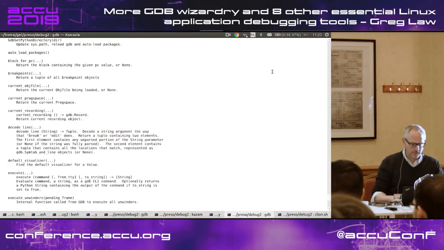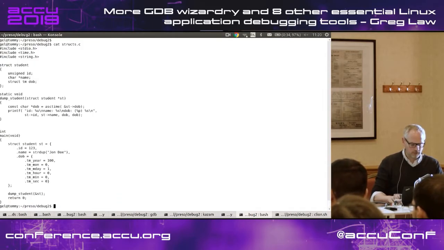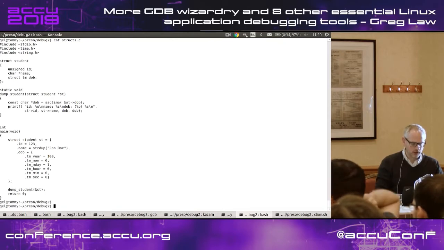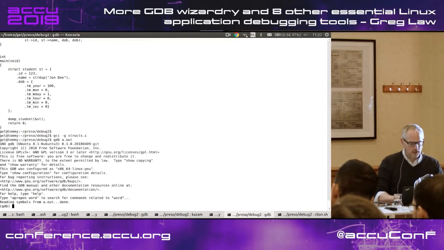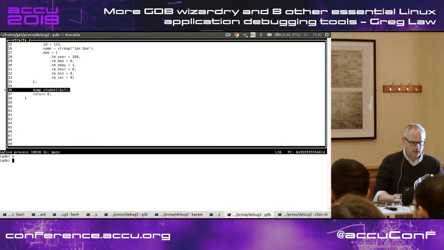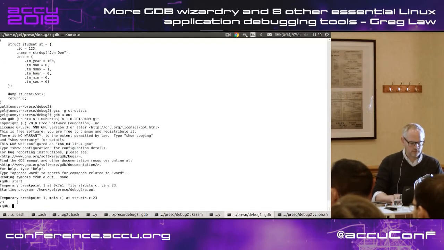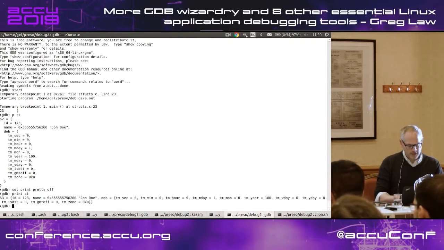So let's look. I've got a really simple program which contains a structure. It's a student structure, as is popular in these sorts of things. So let's compile that, and let's load that up in GDB. So here I am. It's initialized. Okay, so print it. Well, I've actually got pretty printers on by default. Actually, by default it'll be set print pretty off, and if I print it, it looks like that.